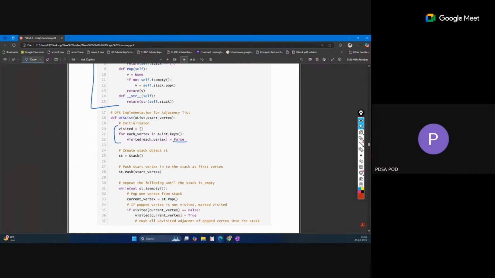Initially we have set up false for all. Now we have created the stack and pushed the starting vertex. Suppose we have a graph like this: A, B, C, and D and E. So suppose we have this graph. Initially the visited array is false, false, false, false, false.